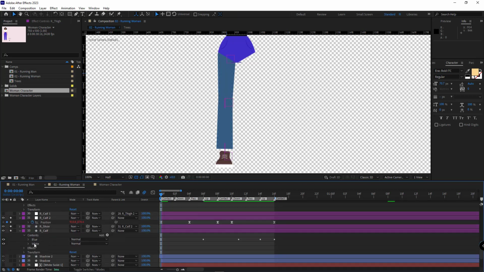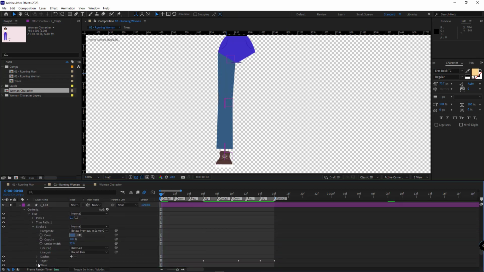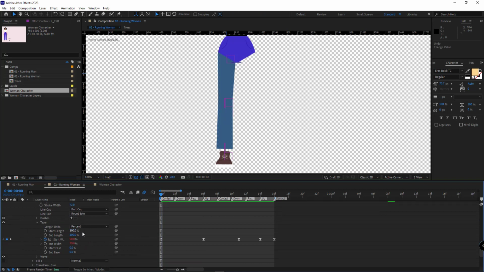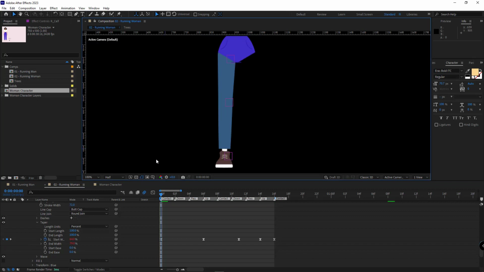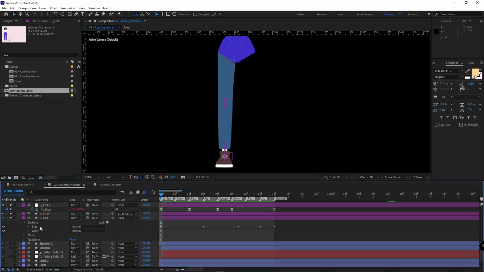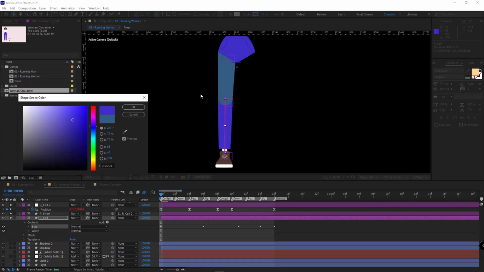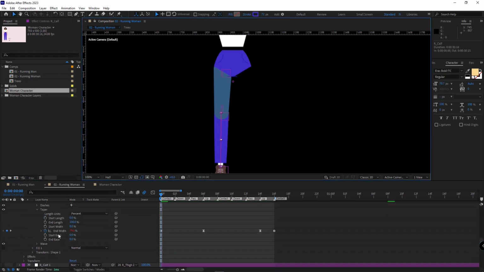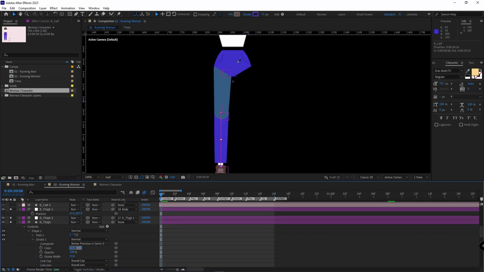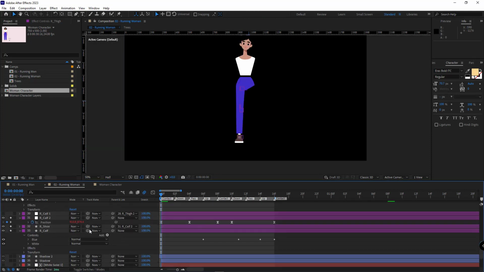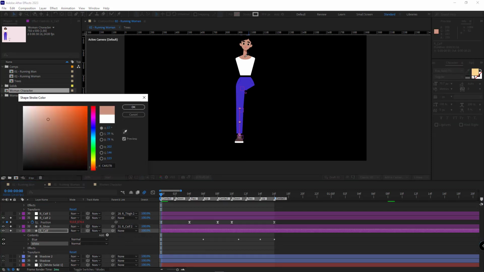I go to the shin part and in the stroke, taper, I select the start width to select all its keyframes. And by holding Ctrl and dragging, I make it thinner a little bit. After that, I recolor them so they would match the new character pants. I do the same for the thigh part as well. And this part should be the same color as the color of the skin.